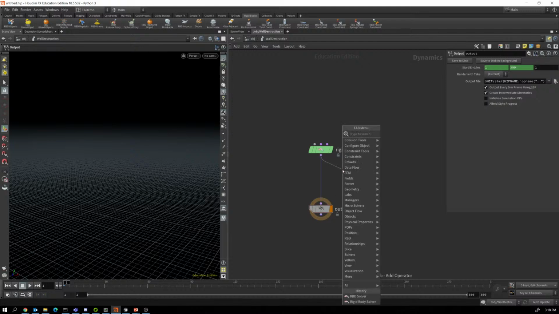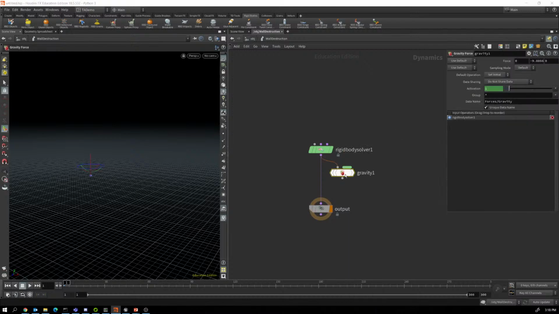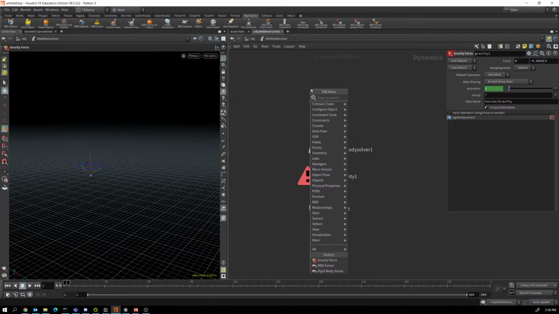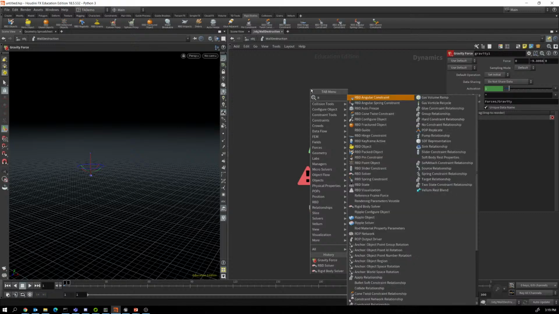And in between there, I'm going to drop in a gravity DOP because we're always going to end up with gravity. And it's going to give me an error there right now because we don't have any inputs on there. We're going to solve that real quick. Now we're going to go ahead and add the wall. And instead of using the macros up here, we're going to do this directly. And so I'm going to look for an RBD fractured object.